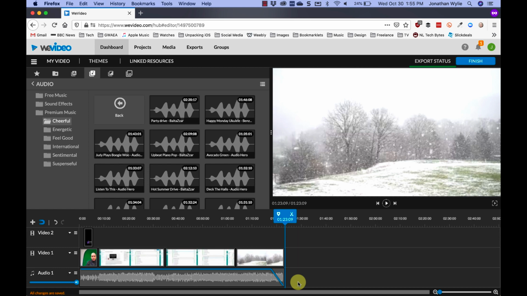Now the other problem I'm going to have is that this audio is going to play full volume, and it might drown me out when I'm describing things in my screencast. So over in the bottom left hand corner here where it says audio 1, there is a slider that will let you reduce the overall volume of your music.